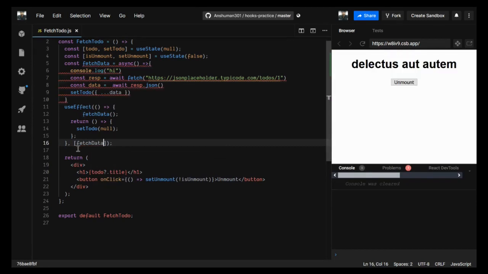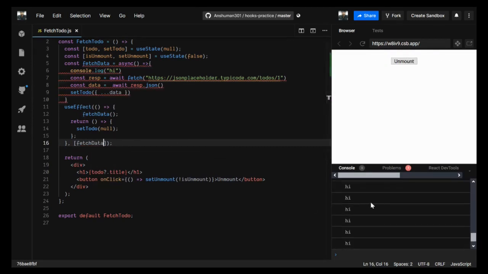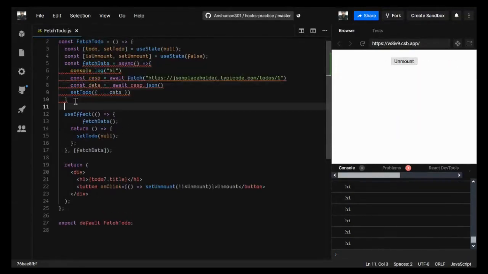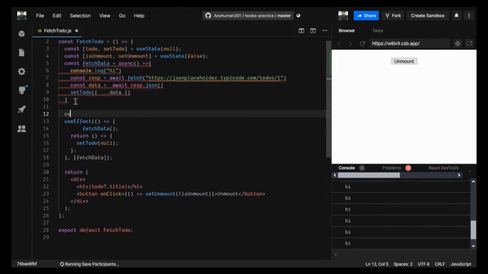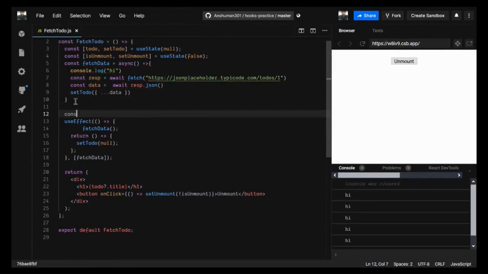If I do that, as you can see, we get "hi" many times. Actually, this is wrong. We don't need this type of caveat. For that purpose, the useCallback hook is introduced, and we're going to see how we can do this. So I'm just going to give the syntax here, how we can write this.